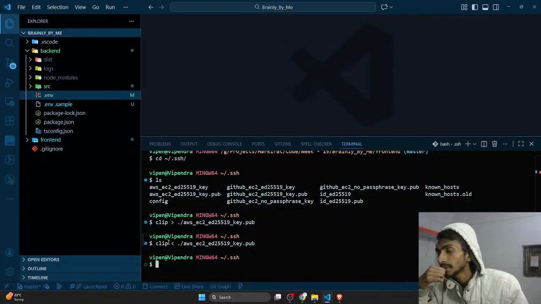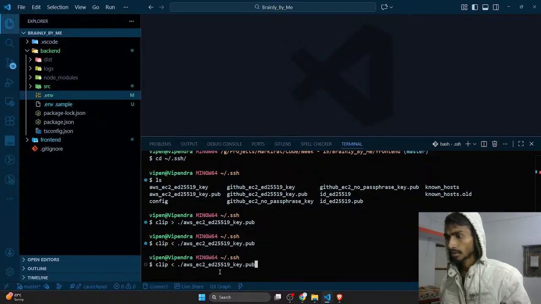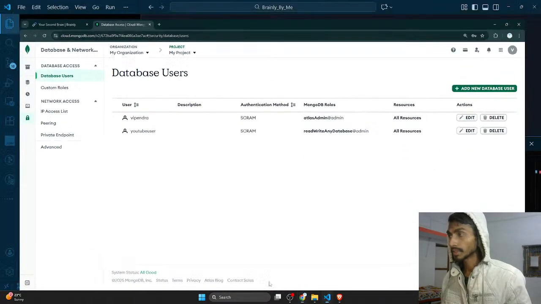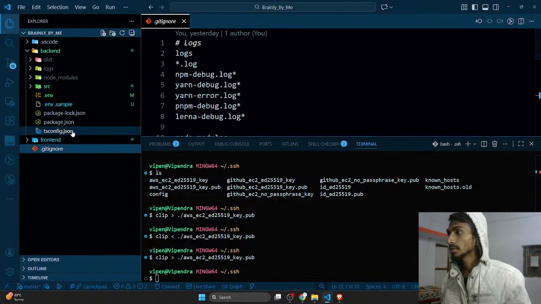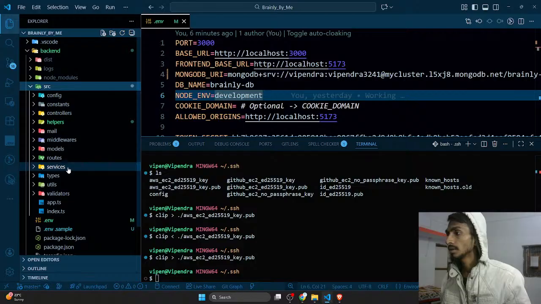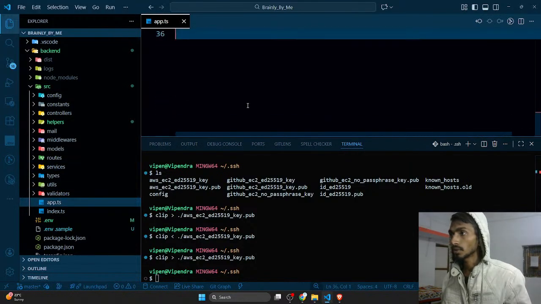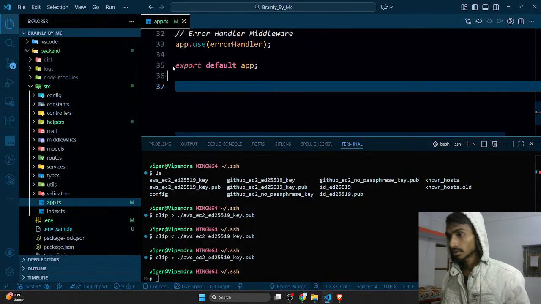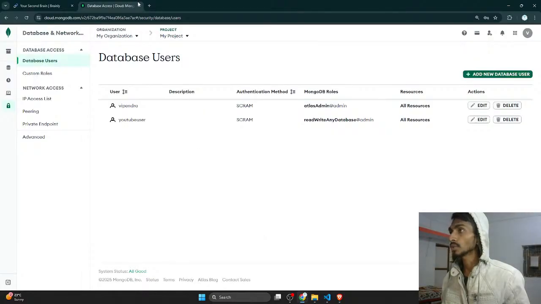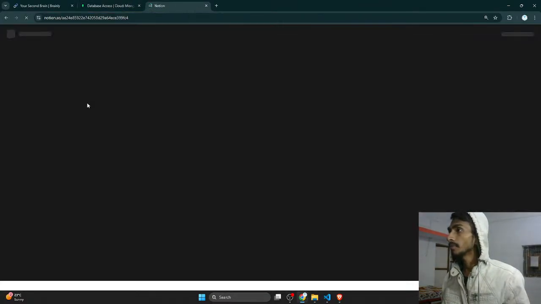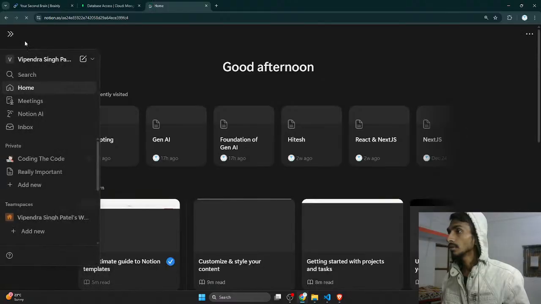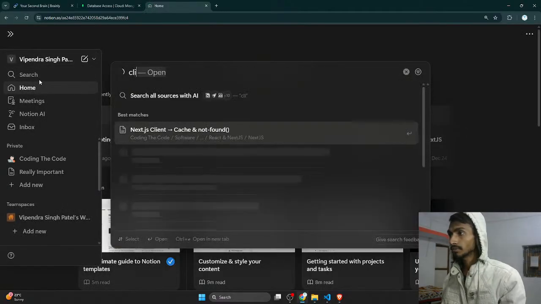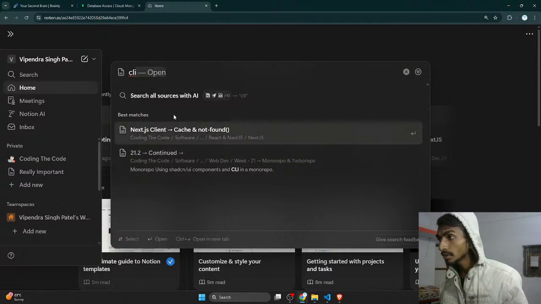How do we copy something? I think this is how I used to copy. Let's paste it somewhere else, maybe inside a file or something. Okay, over here. Clip for use. Okay, this is not how I do it. I'd like to go to my notes right now. I hope I have mentioned it somewhere. Clip. Have I mentioned it somewhere?